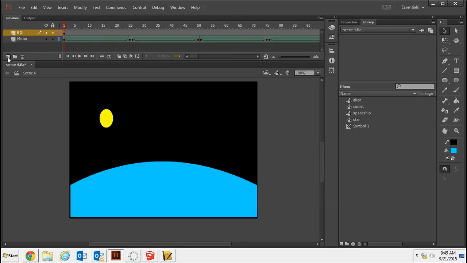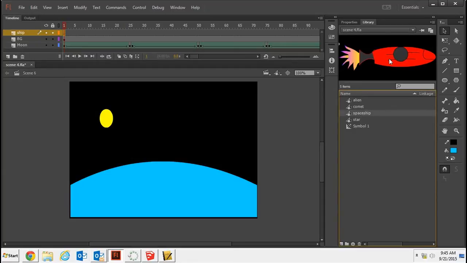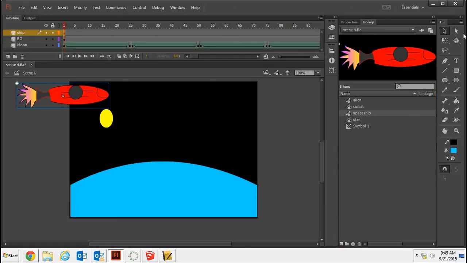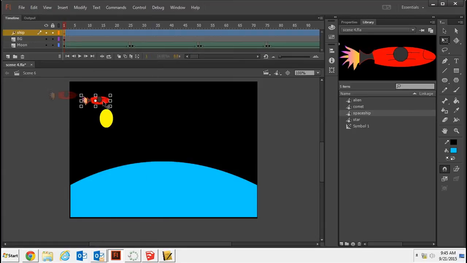I'll create my background there, then I'm going to bring my spaceship in, so I'll do a new layer and call it ship, and on this layer I can go ahead and have my ship come in, go to my library, and bring him in over here. Probably make him smaller. And then I'll want to create a motion tween for him to come in and land.